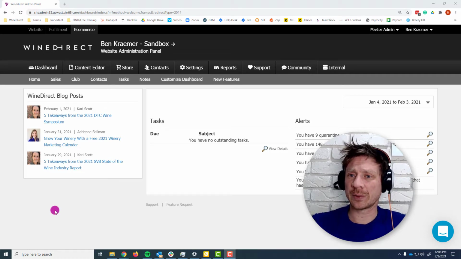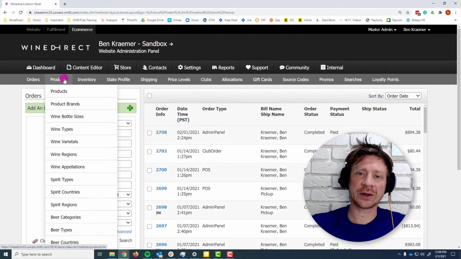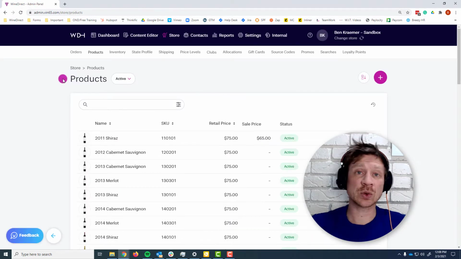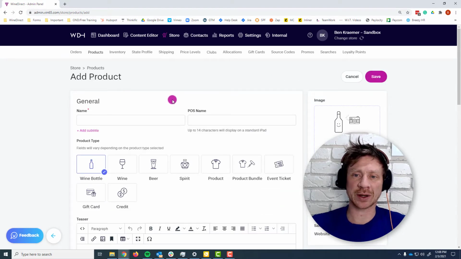To build a product in the admin panel, first thing we need to do is navigate to our main tab Store, followed by our sub-tab Products. This will direct you to the new UI or user interface for our products. To create a new product in this screen, we're going to select the magenta button in the upper right-hand corner with the plus sign, and that's going to create a new product.